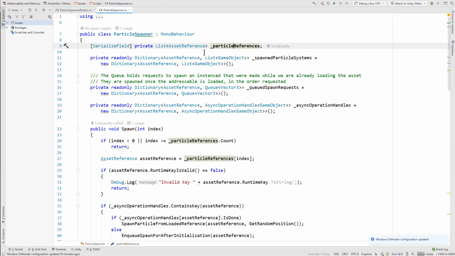Now we have in here a particle references that is serialized, and it's a private list of asset references. And this is very, very different from normal. Usually you wouldn't see a list in a serialized thing, and asset reference is not a type that anybody's used to. It's also not some special type that I made or anything. It's part of the asset bundle system. Asset reference is what we use to reference our objects.